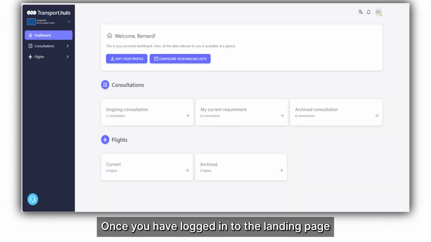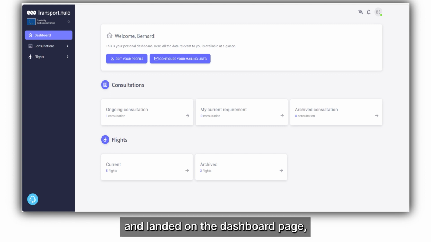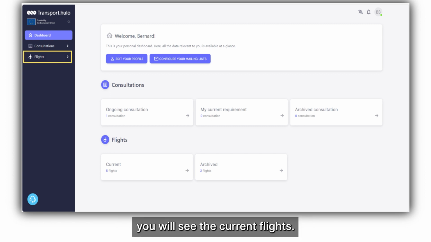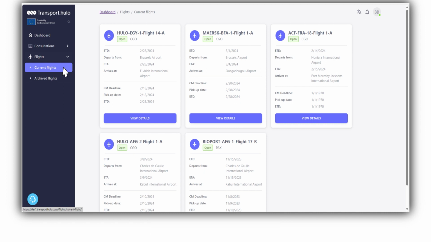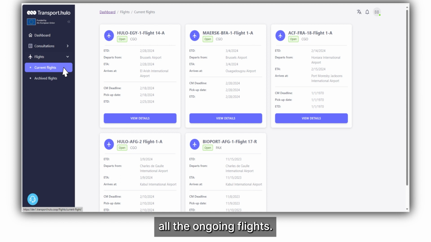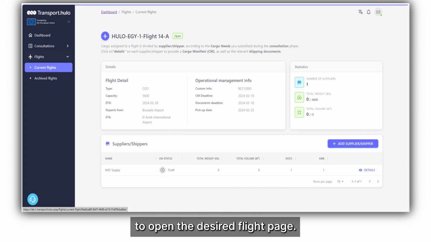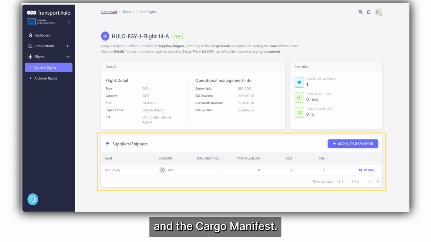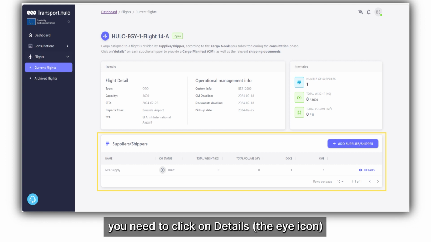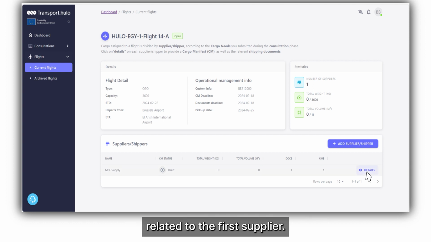Let's get started. Once you've logged in to the landing page and landed on the dashboard page, you'll see the current flights. Click on Current Flights to see the open flights. From here, you can see all the ongoing flights. Depending on the flight your cargo is integrated to, you can then click on View Details to open the desired flight page. You'll be directed to the flight page, where you'll find your flight details with the suppliers for whom you'll need to fill in the information and the cargo manifest. From here, you need to click on Details, the eye icon, in order to check the information related to the first supplier.